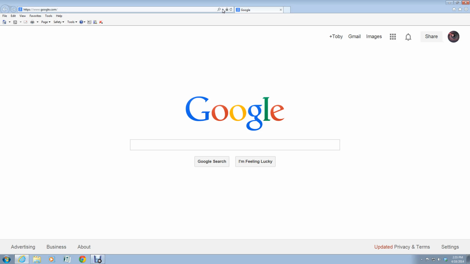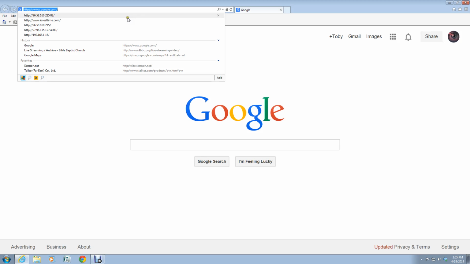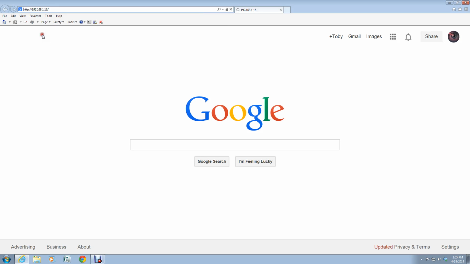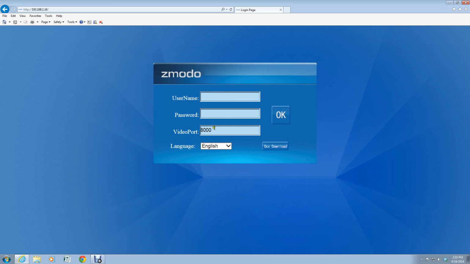Okay, so I already know the IP address. I already have it in my computer. So I'm going to go down here, and for me, I'm on an internal IP address. So I'm going to click that, and it's searching for that, and then the username and the password pops up. The default username is admin. The default password is 6 ones, 111111. Then I say OK.